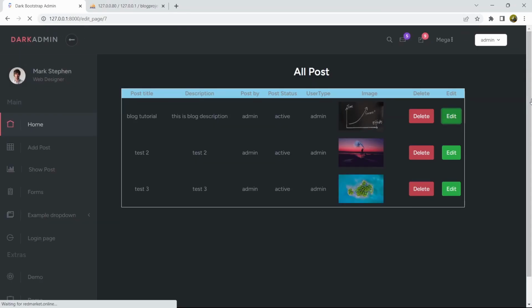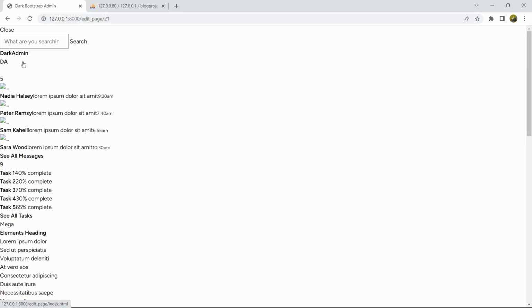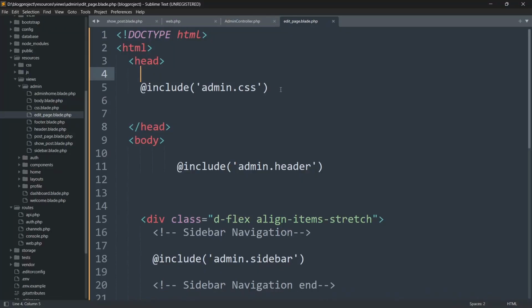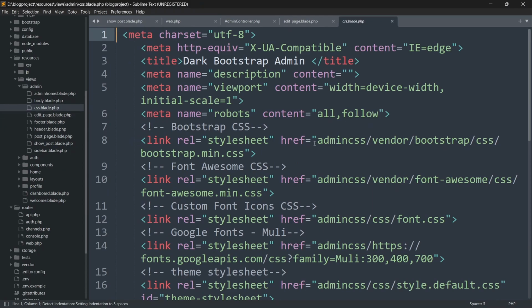Then let's refresh here again, and if we now click on the edit option, here you can see that in the update page the CSS is not working properly. The reason is, if we go to our code, here you can see admin.css. If you go to the css.blade.php, we did not write the href properly. We should have mentioned the asset over here, but I am not going to modify this.